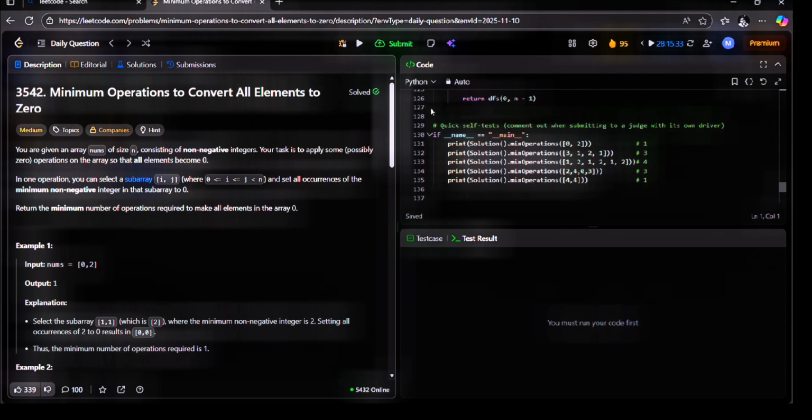And that's it. We built a divide and conquer plus memoized plus sparse table solution that efficiently computes the fewest operations to make all elements 0. It is both time optimized, that is O(n log n), and memory efficient, suitable for large input.